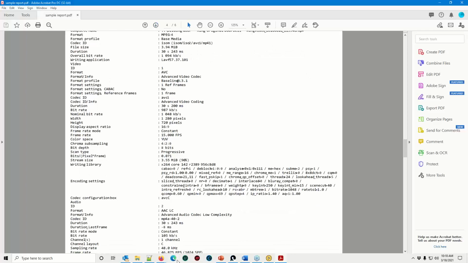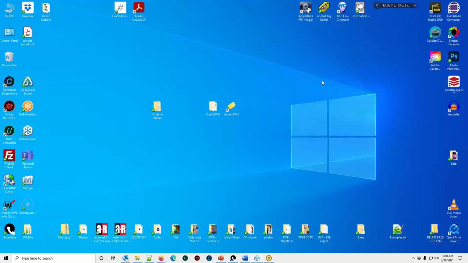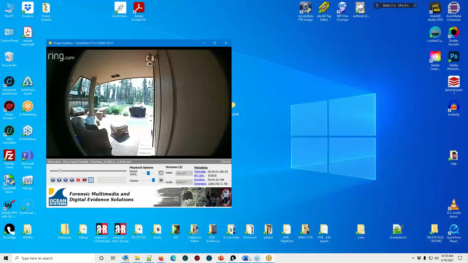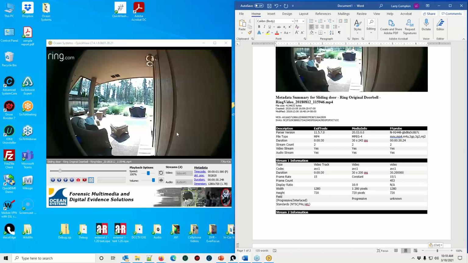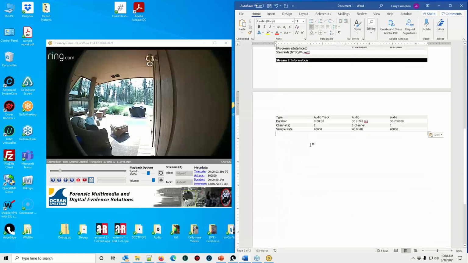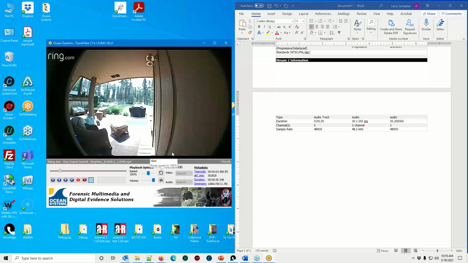So a very handy way to get to metadata information from a file right from that QuickView player. We can copy frames, run metadata reports, including hashing, etc. Additionally, we can copy metadata fields right from this player, which saves a ton of time.